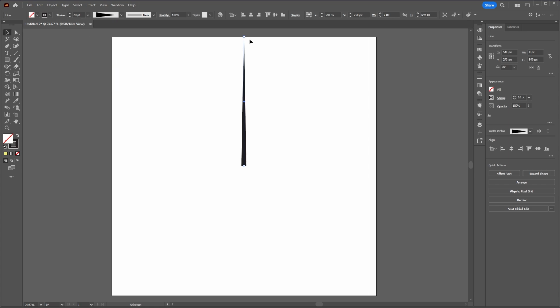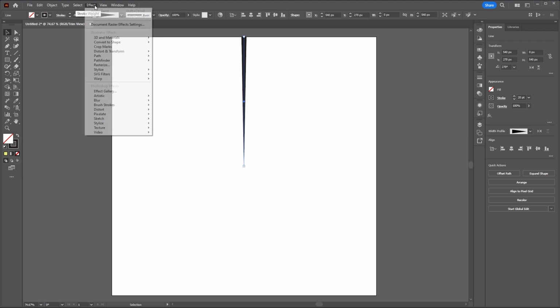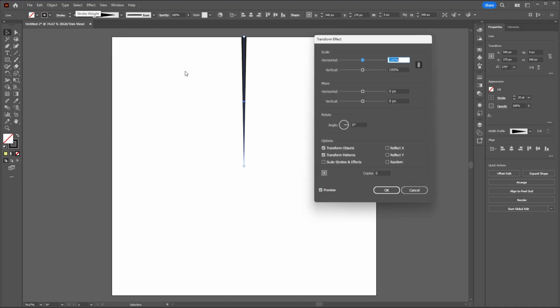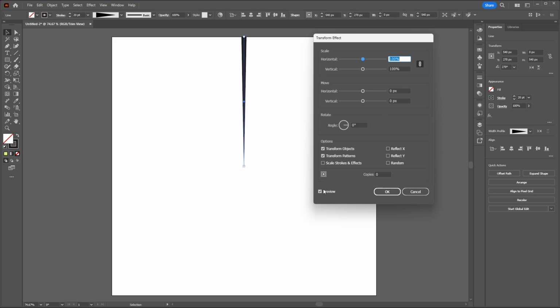And then we can just rotate this around so the point starts at the center. And now what we want to do is to go up to our effect, distort and transform and select transform. And make sure preview is checked. Let's just increase the angle, something like that. And then we can choose the amount of copies.